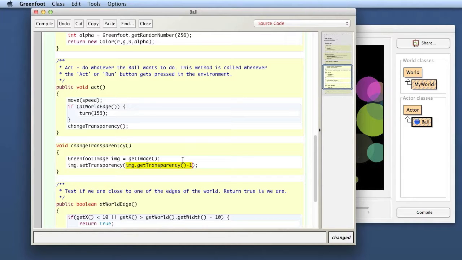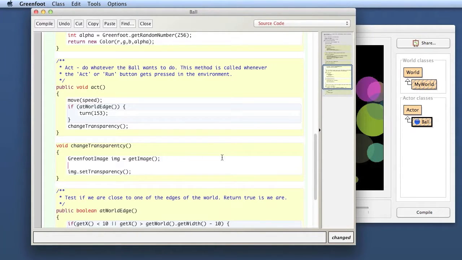So I need to check whether I actually need to stop, and for that I better copy that out. So I just cut this, and I put that into a local variable. I say int, let's just call it alpha. Alpha is the sort of more professional name for the transparency.